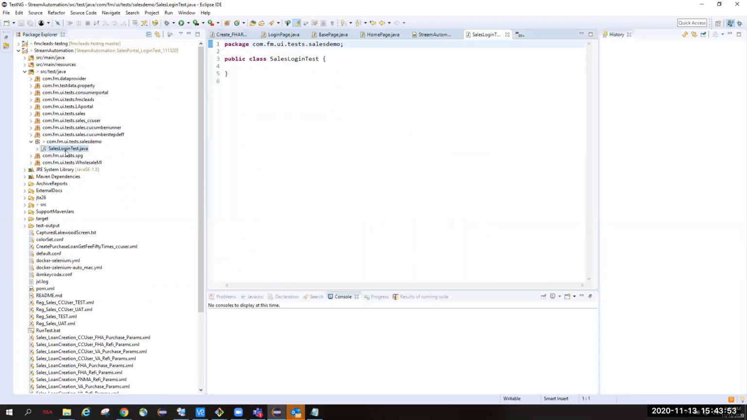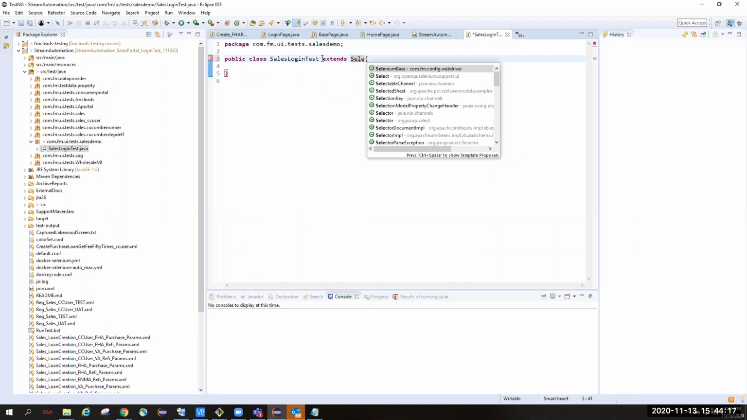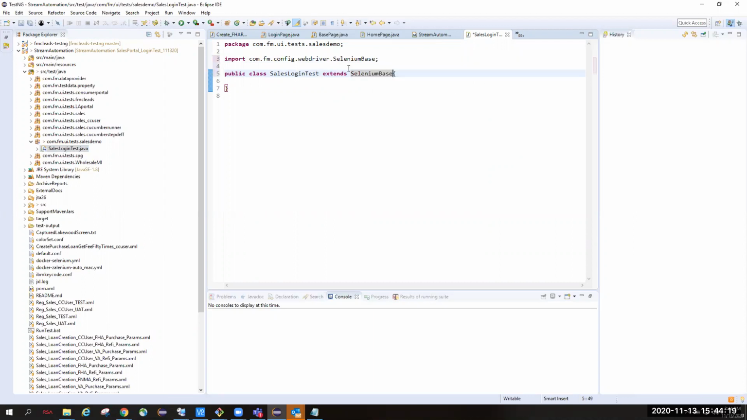Okay. So once we have the sales login test, in our framework there is a class called Selenium base. The reason we want to extend it is that we have all the ready, reusable methods that we can easily use from our base class. If you're familiar with Java, then you know what extends and a base class are.